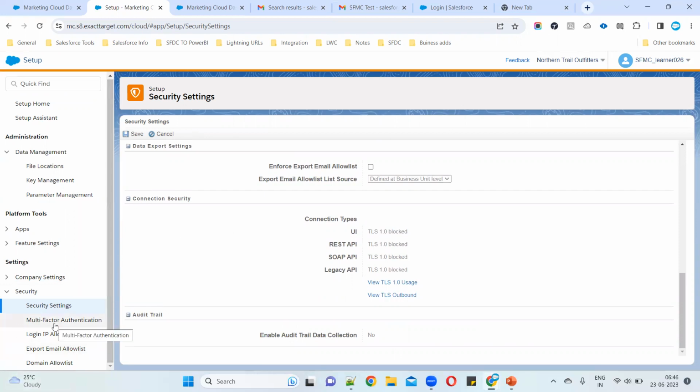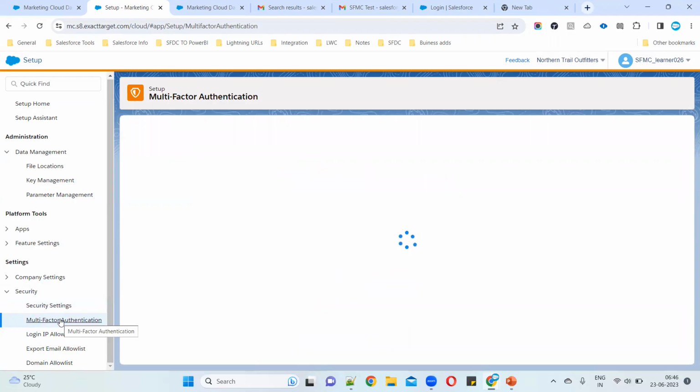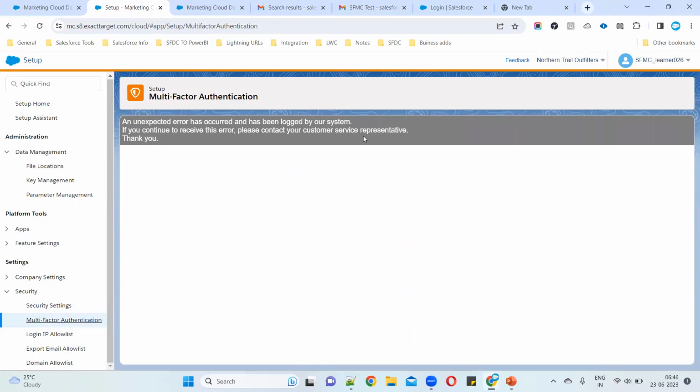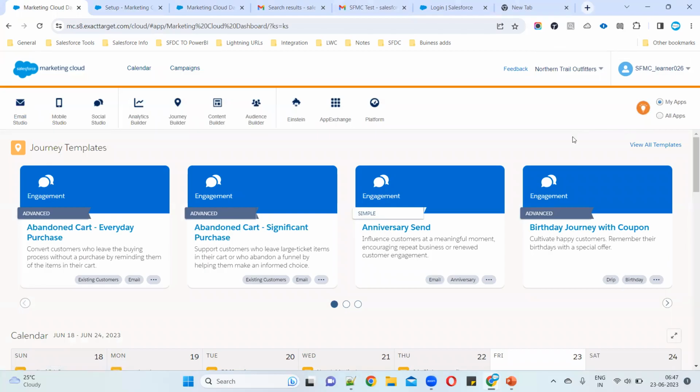Next, MFA. Any idea what MFA is? Multi-factor authentication. It is also for security. We connect our authenticator app, installed on our phone, and after that it will ask you for a code. Currently, if I want to log into Salesforce or Marketing Cloud, I can give only a username and password. Sometimes you can also receive an OTP on your mobile or a verification code by email, but normally the important things are the username and password.